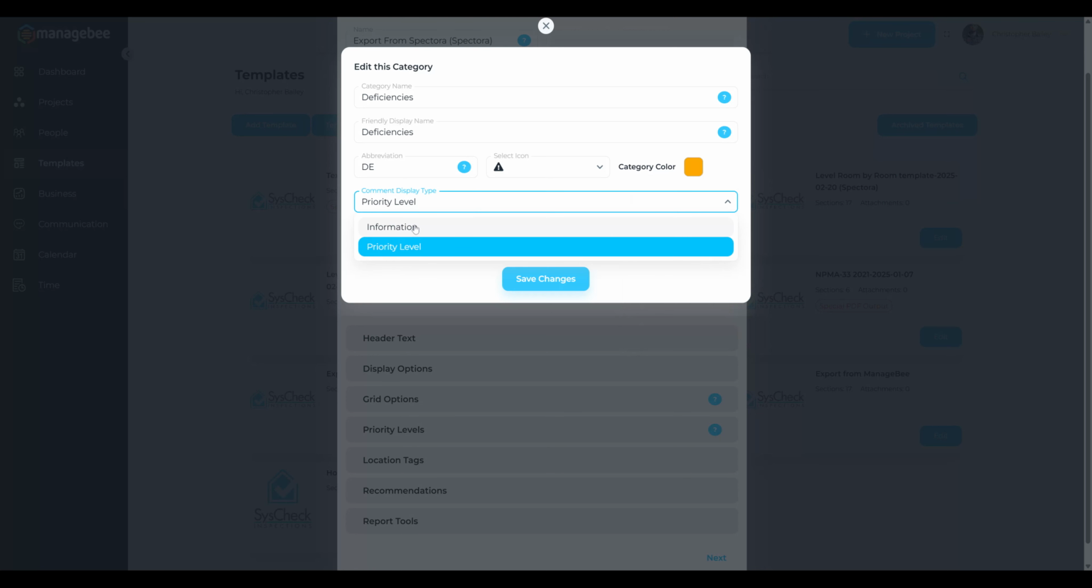What this does is you have your standard information comments and you have your priority level comments. Information is a regular comment structure, which you can then choose multi-choice, checkbox, range, date, and a wide variety of other comment types. And this displays without the priority level indicators. Priority level indicators would add colors and give you a special display type in the report. It would also give you the ability to put recommendations and, of course, select your priority level. We're going to leave that here.